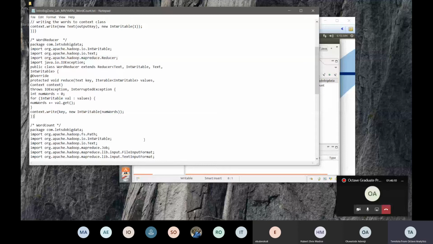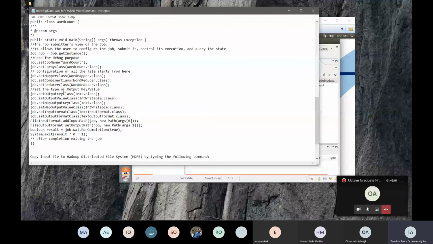So the next thing, my code for the word count class. One good way of copying the codes is you go to your lab manual and check for the last statement of the code. The last statement of the code says after completing, exits the job. So this is where it is. Then you copy it down to the comment that indicates that this is where the word count class code starts from.